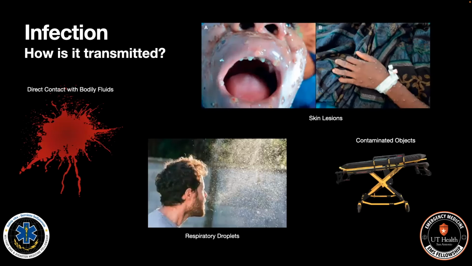How is the virus transmitted? Well, there's several different ways. First, you can have direct contact with bodily fluids, direct contact with skin lesions. It can even be passed through respiratory droplets, or you can touch something that has been contaminated. We will talk soon about ways we can protect ourselves, but we need to remember that contaminated objects can still contain the virus, and we need to pay particular attention to that.